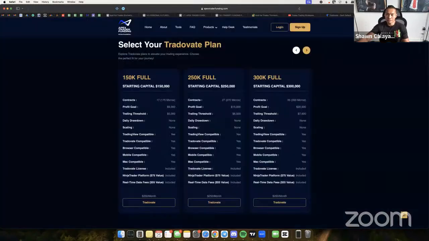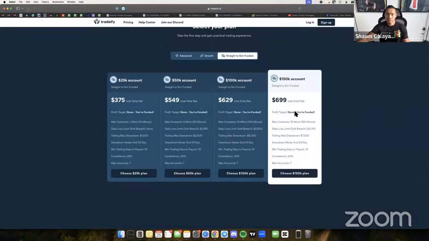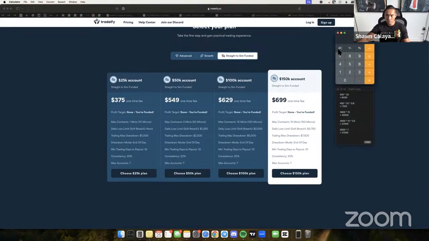I mean, Apex is good if you can pass the eval, but Tradeify, depending on what you're trading, is so much easier because you don't have to do the eval phase. You'll just pay the fee.